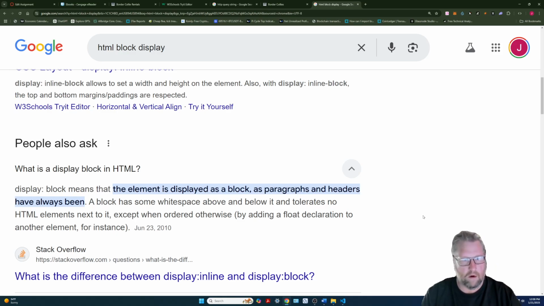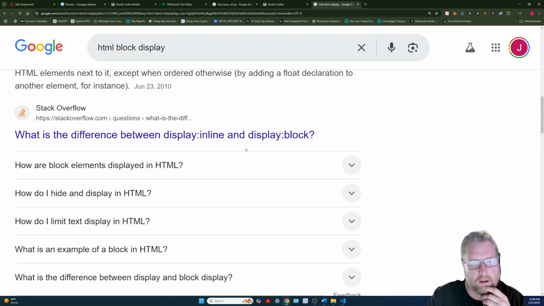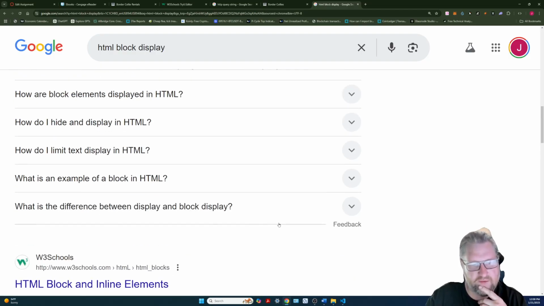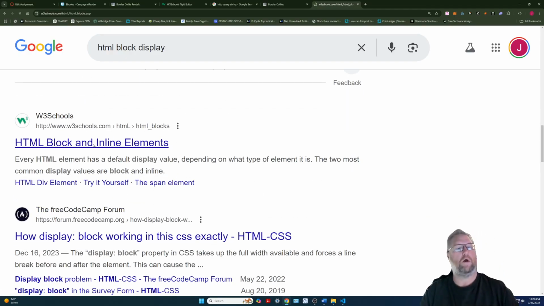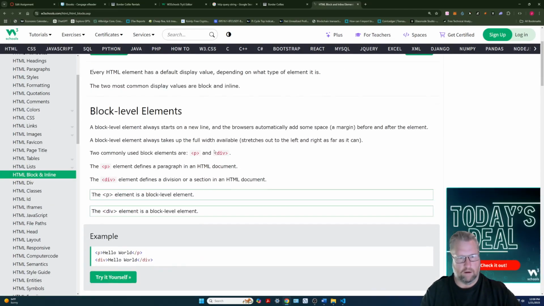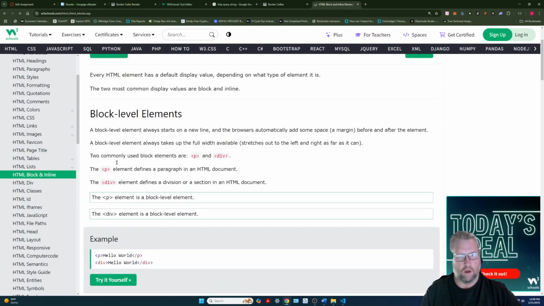Interesting. A block has some white space above and below. Tolerance, no HTML elements except for... Okay. All right. I think we've already covered what block is in previous videos, so I don't want to get too far in the weeds. It's always good to kind of look into what's available.